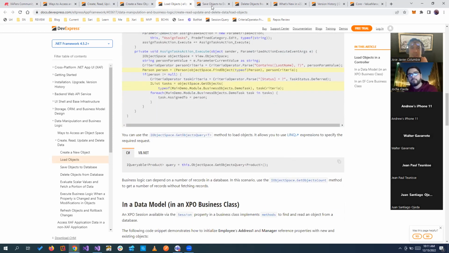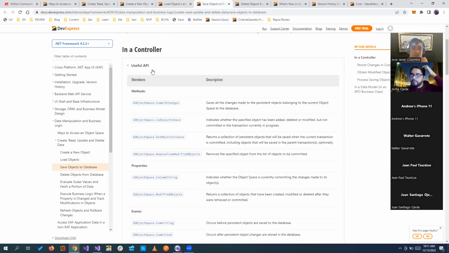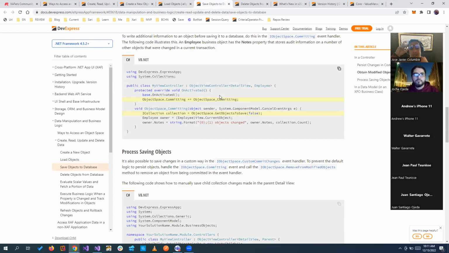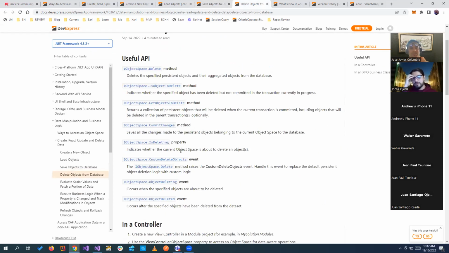How to save an object? Okay, we can see it. Useful API. And of course, it's going to be commit changes and any other property that you need: object to save, get object to save, remove from modified objects, the modified object collection. So this documentation is, in my opinion, very good. I remember that I also had the PDF of all the documentation, and I used to have a tablet and read it. And right now that PDF, I think it has increased a lot in pages. To be honest, it's not like this is something new, because this information was in the class documentation.